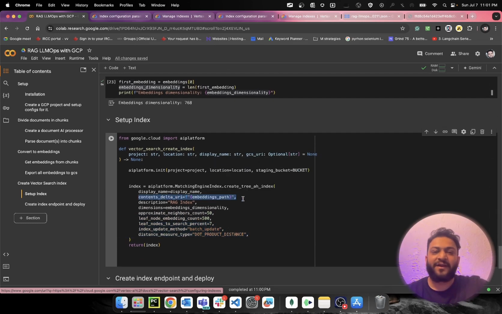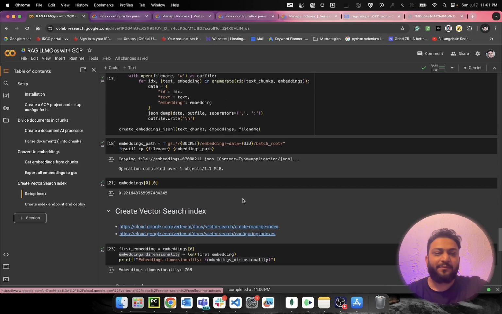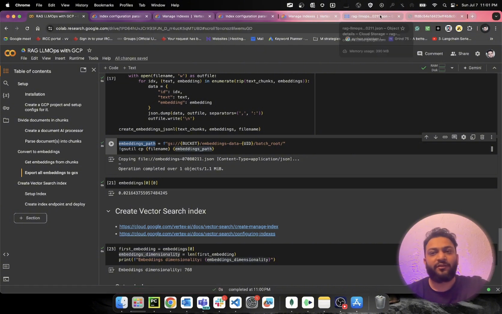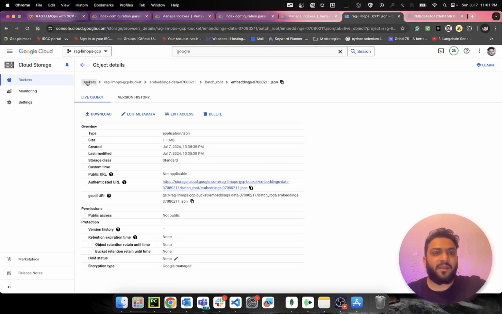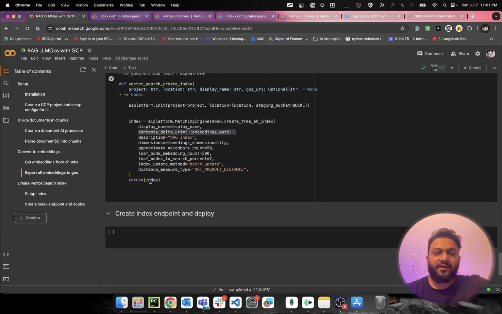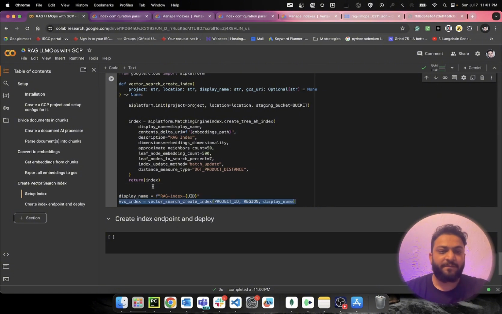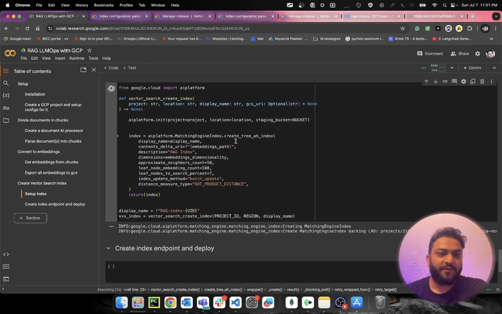We are also specifying our embeddings path. If you remember, this is the path to our embedding.json file in Google Cloud Storage. It's actually this whole path that we stored. We give this, and as you can see, we are creating a vector search index. If I run this part, it might take a little bit, so just hold on.